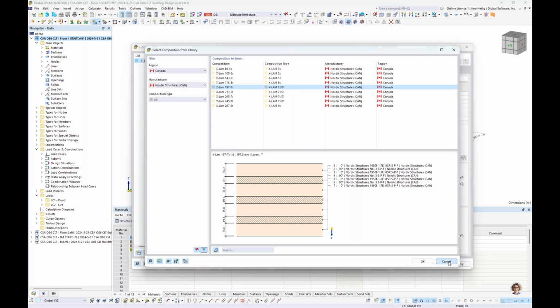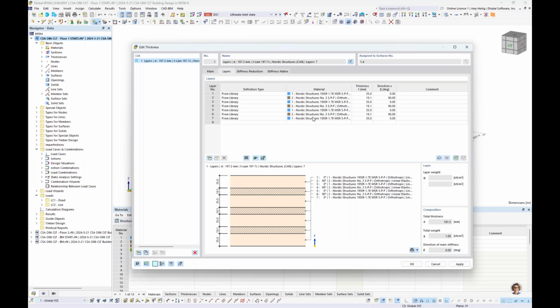When I click OK, you'll notice that all of these layers are automatically brought in with the relevant thickness and orientation. And this is just information that we were given directly from the manufacturer. So quick access here if you do plan on using one of their products.